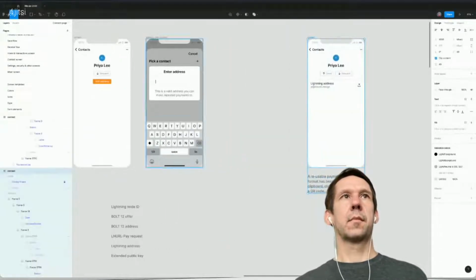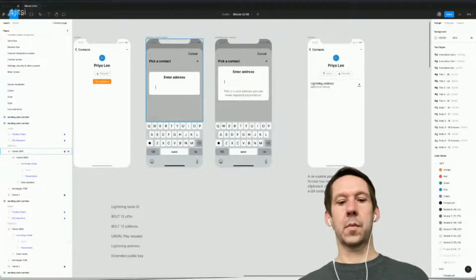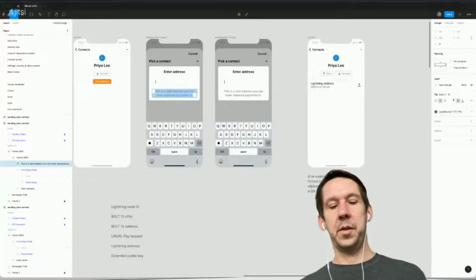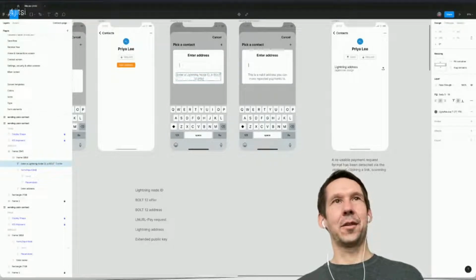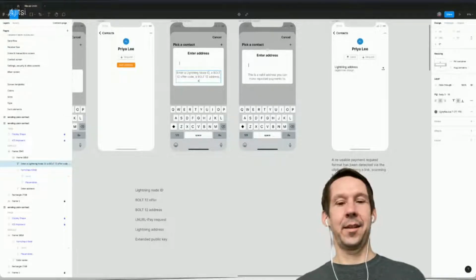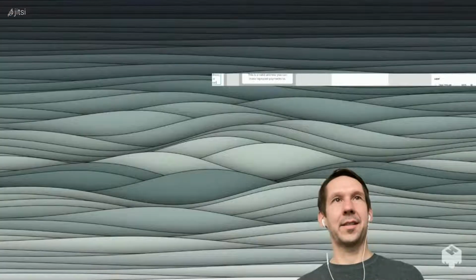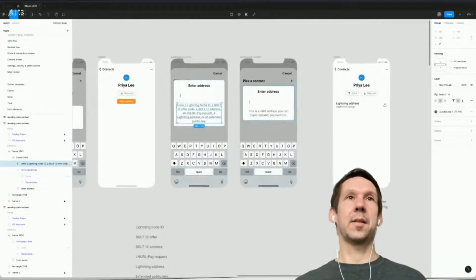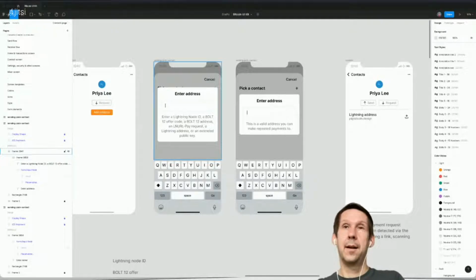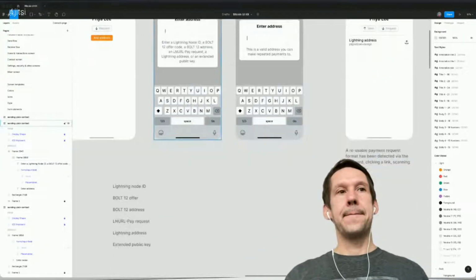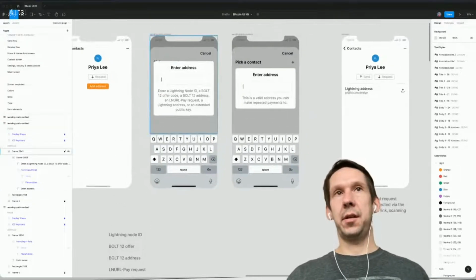So if we want to be detailed, we could add something like: enter a Lightning node ID, a Bolt 12 offer code, a Bolt 12 address, an LNURL-pay request, a Lightning address, or an extended public key. Obviously, nobody wants to see this, but this is technically all the stuff that could be entered here, which are address and payment formats that I could make repeated payments to. I could technically also put in an unused on-chain address.